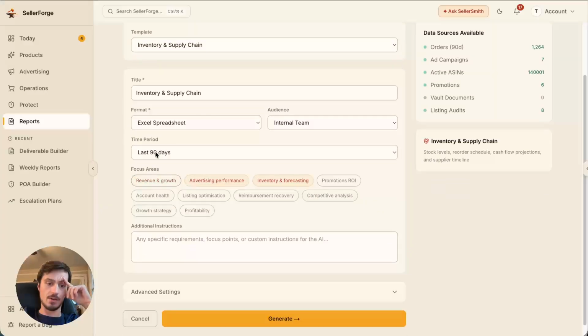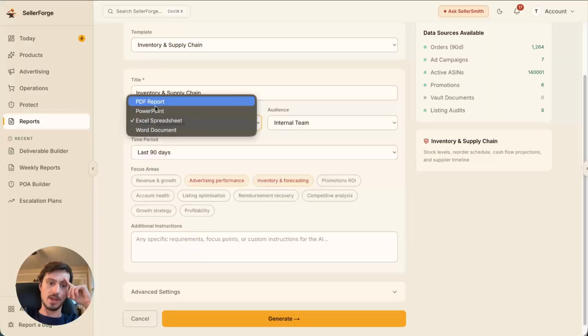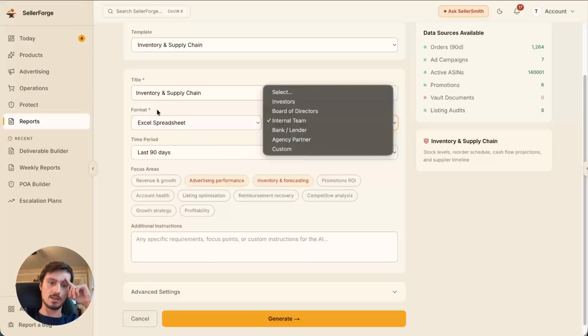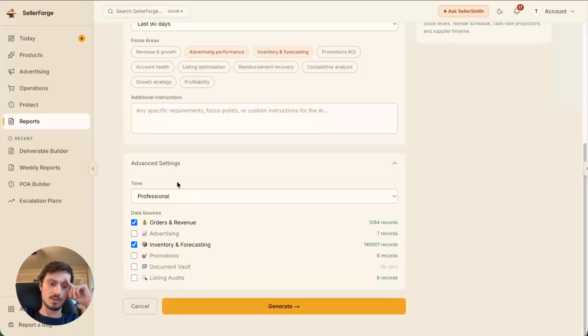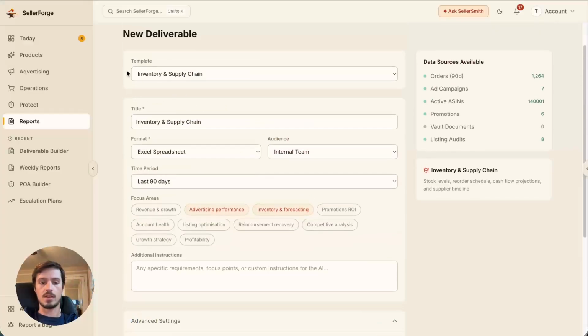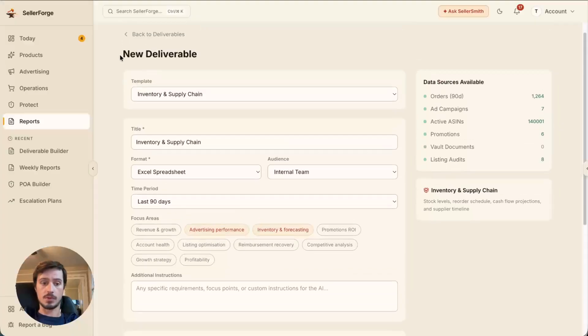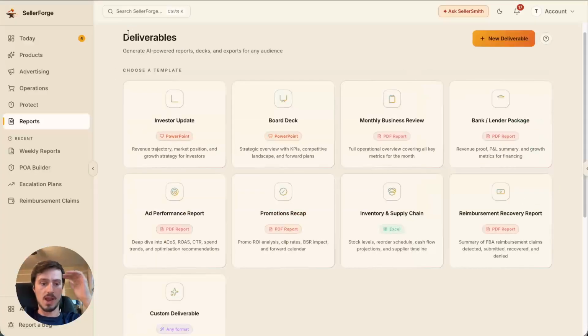And you choose the categories, time period, the format that you want, the audience, and any additional instructions. You can always add or remove whatever data sources you want, and then it'll just generate the full deliverable. And it's always, of course, rooted in reality, so much faster than just using a chatbot and telling it everything that happens, so it can spit it back out in a more professional format.